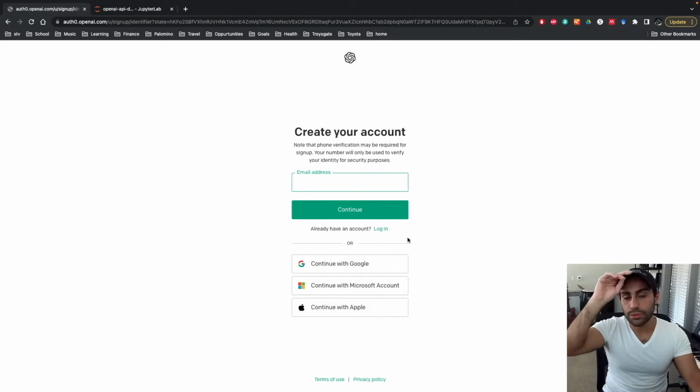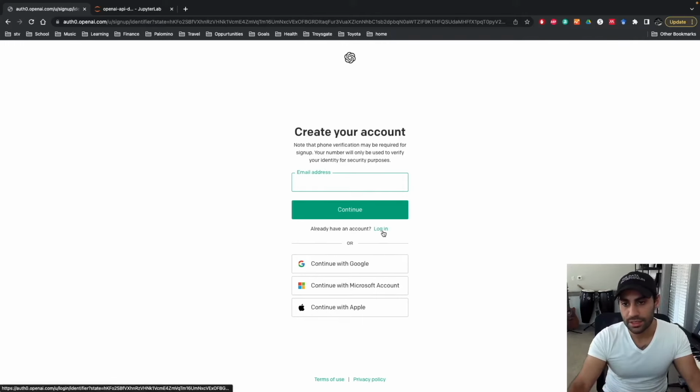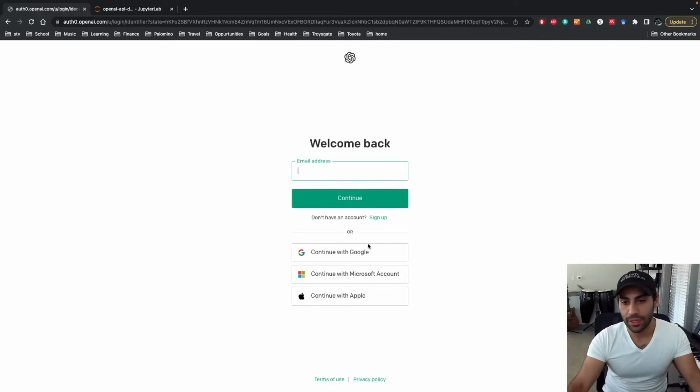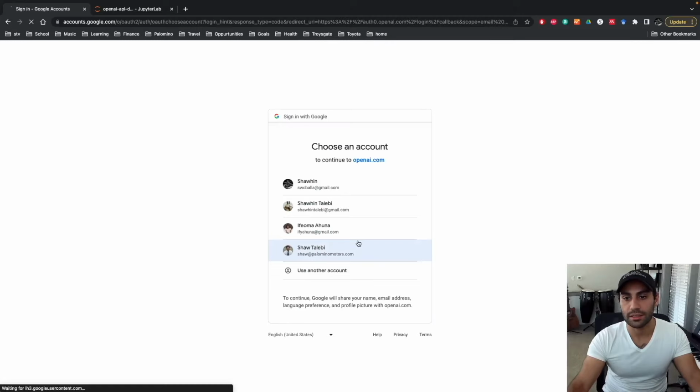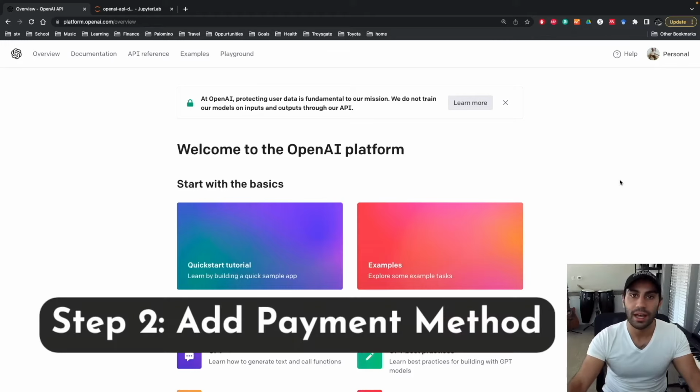If you've used ChatGPT in the past, odds are you already have an OpenAI account. And if that's the case, you can just hit this log in button here. And since I already have an OpenAI account, I'll just go ahead and log into mine. Here we go. Now that you've made your account or that you're logged in, now we can go to the next step, which is to add a payment method.